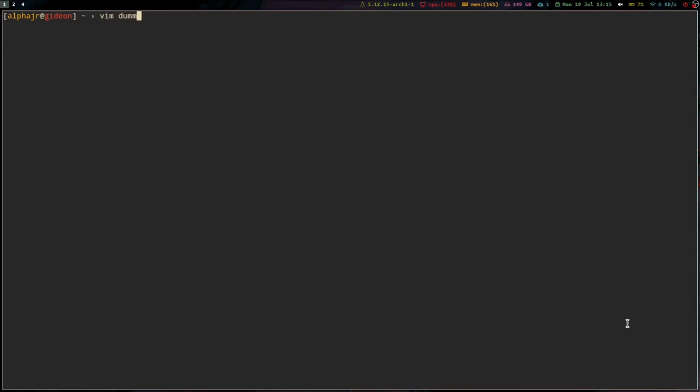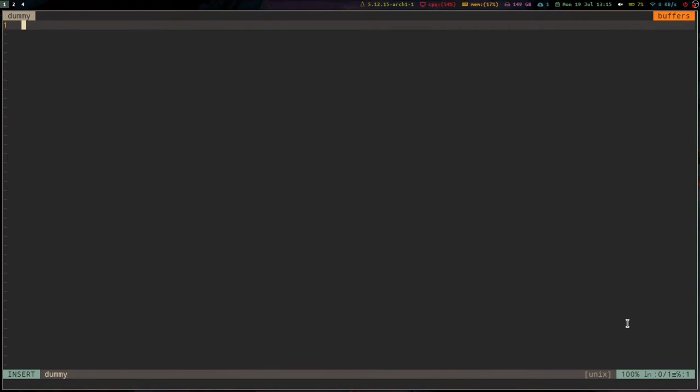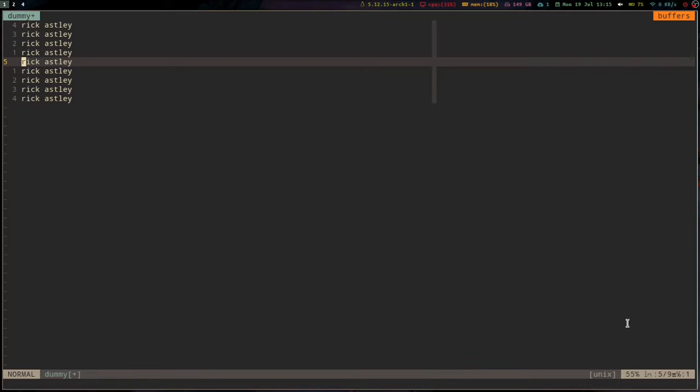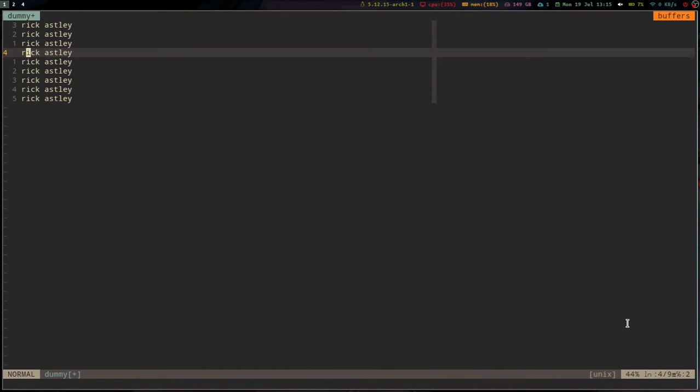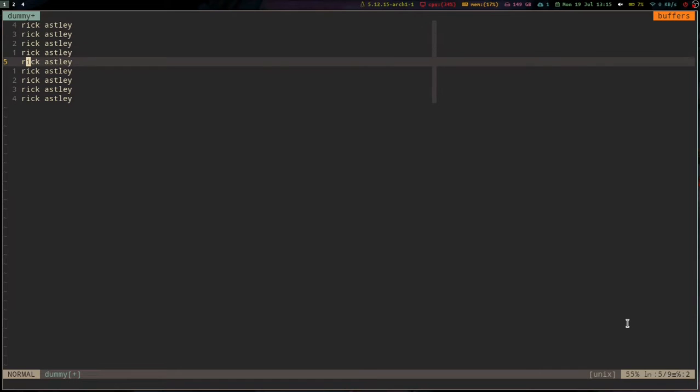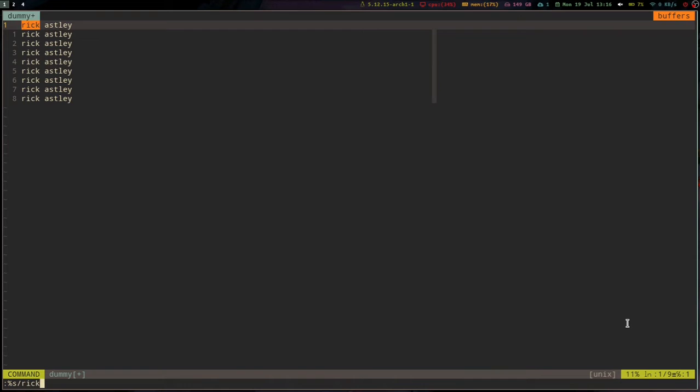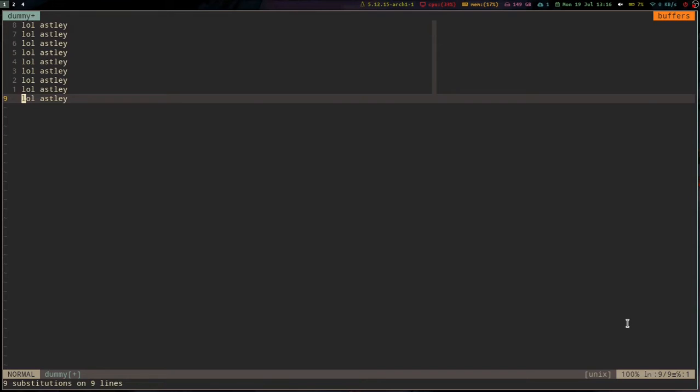So let's say vim dummy, and let me enter some dummy data on Rick Astley, because why not? So let's say we want to find and replace the word "week" with something else in this entire file. To do that, we can type a colon to enter command mode, and a percentage sign, which is going to indicate the whole file, and s for substitute, forward slash, the pattern we want to find, and the pattern we want to replace it with. If we do this, we get what we want.